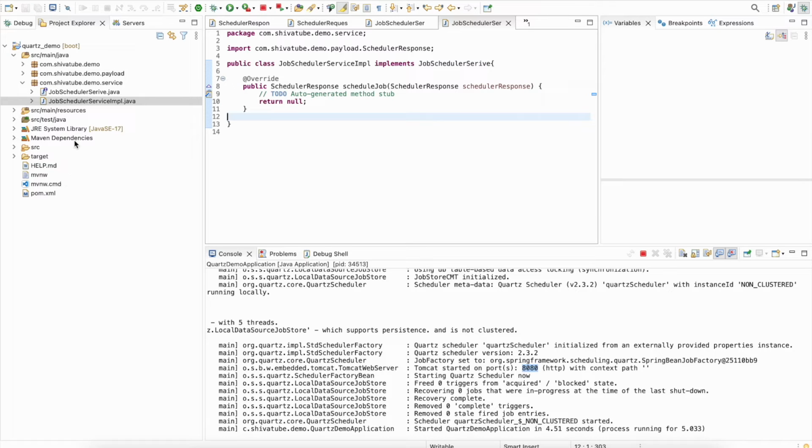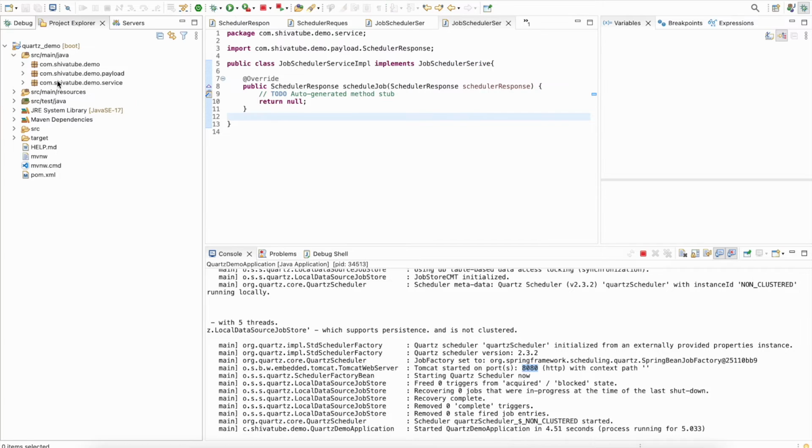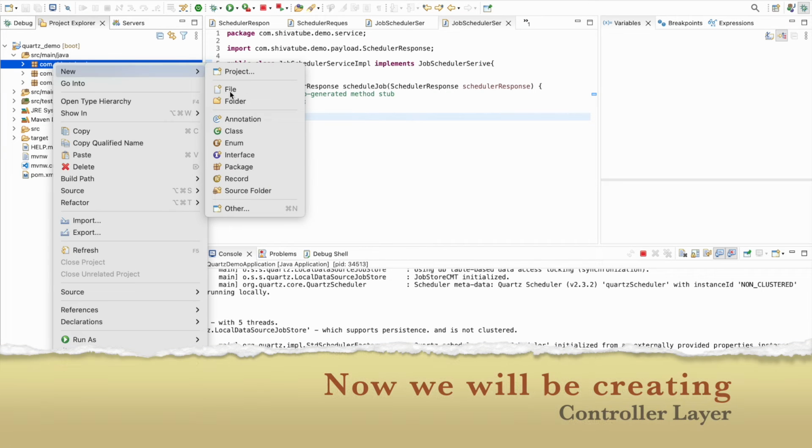So first we are creating the basic code like classes, interfaces, packages and all those structures. Okay, so this is done. Now we are going to create the controller layer.